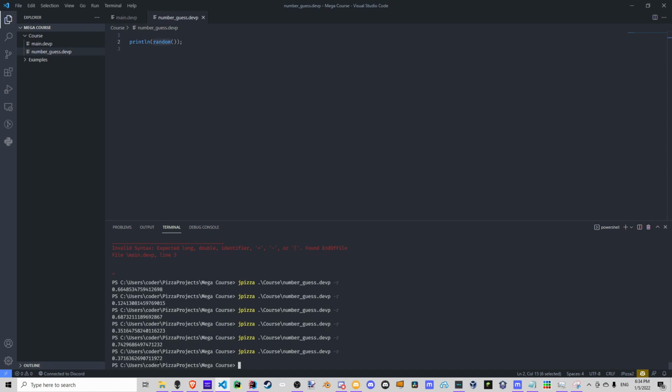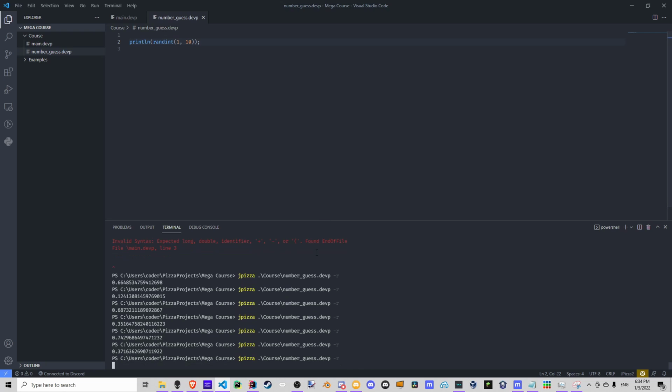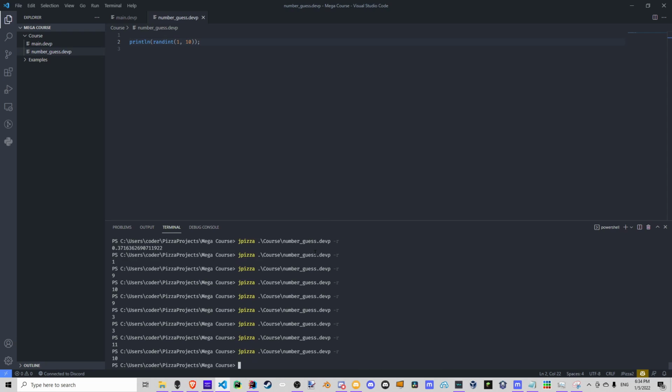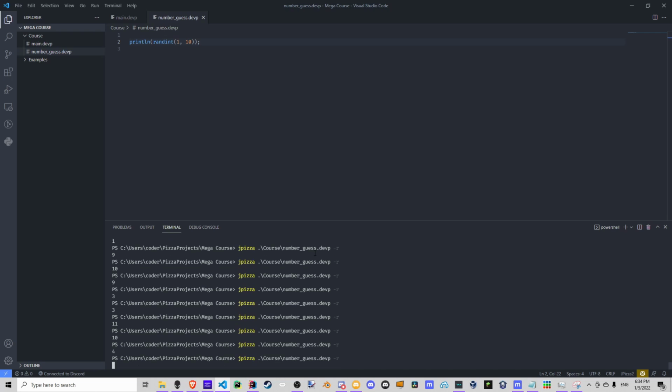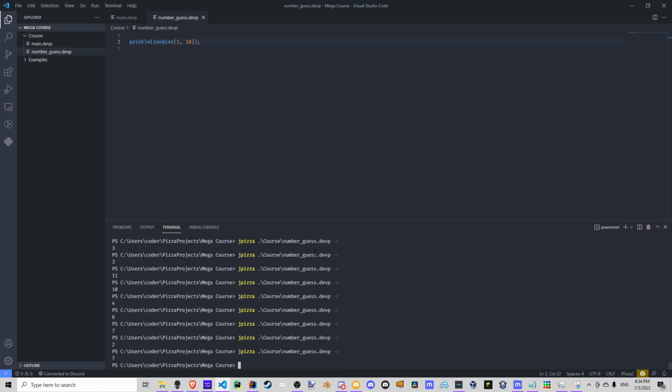Now, that's not very useful because no one wants to guess 0.3716369071192. However, you can use rand int, which takes a start and an end and generates a random number in that range, just like that. Look how much better that is. Now we can generate a random number 1 through 10, and apparently 11. I'll look into that later. But let's assign this to just a value number. Yeah, var number is random 1 to 10.